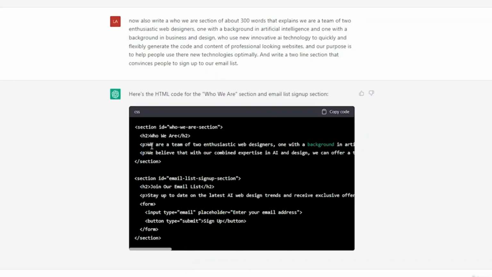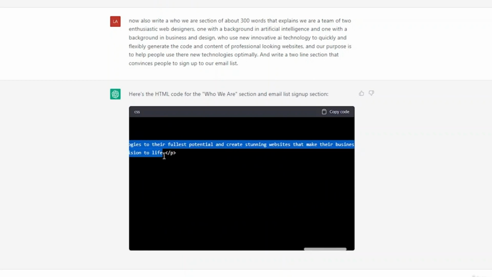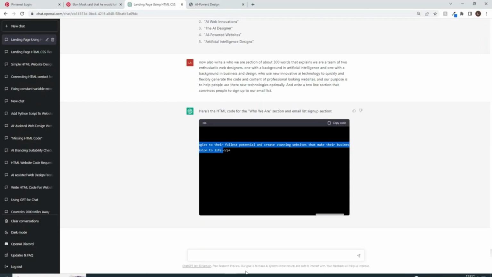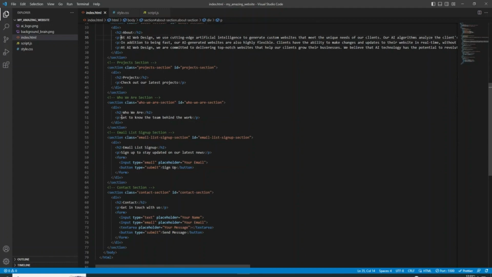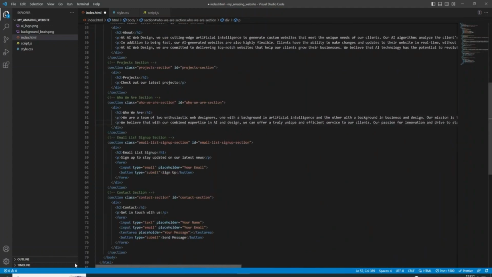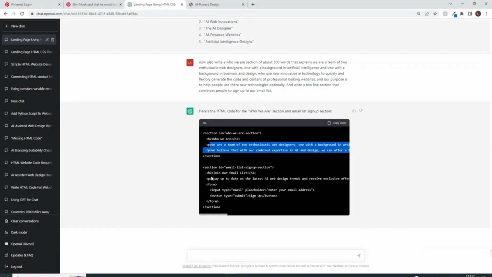And there we go. So right here we have this paragraph. So let's copy that until that tag right there. It's Ctrl C, let's go to our code. Here we have the who we are section, so here we have the paragraph, and let's place that in between there. There we go.